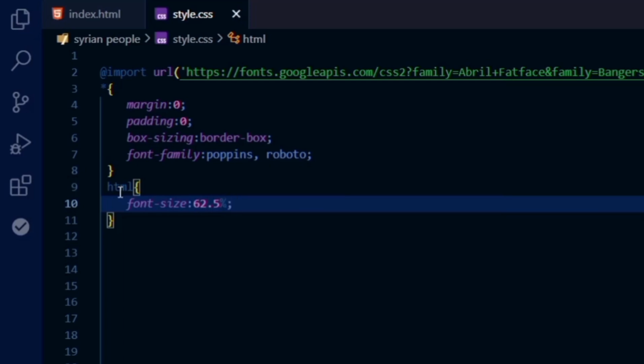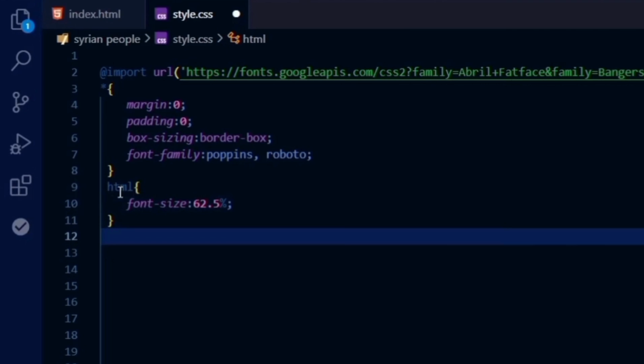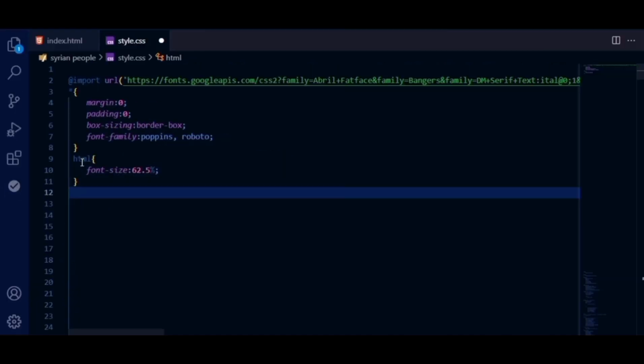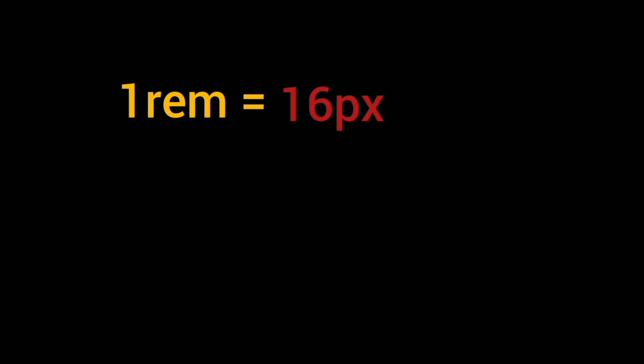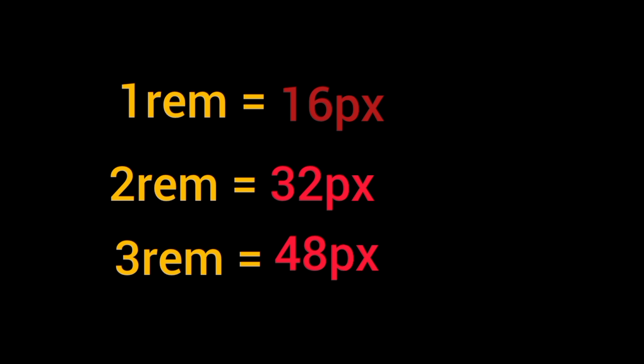If you have already been following our videos, you're already familiar with this. But if this is the first time you're coming across our video, for every project, we make our font size 62.5%. The reason is because we use rems for our font size. And 1 rem is equal to 16 pixels. 2 rems is equal to 32 pixels. 3 rems is equal to 48 pixels. So the more you go higher, the more confusing it gets.